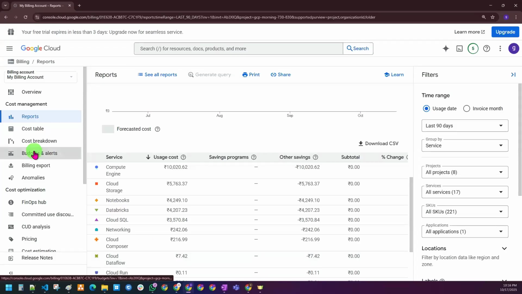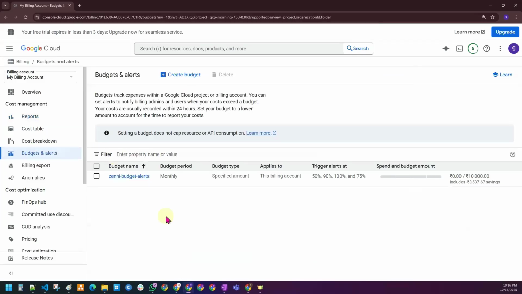And if you want to manage the billing, sir, I want to create budgets and alerts. I can click on create budgets and alerts, where my budget is 1,000 rupees or 10,000 rupees per month.